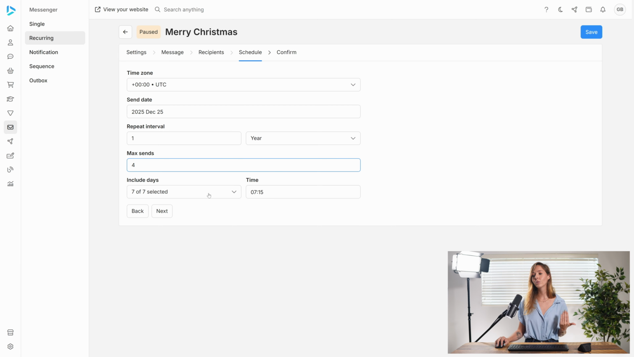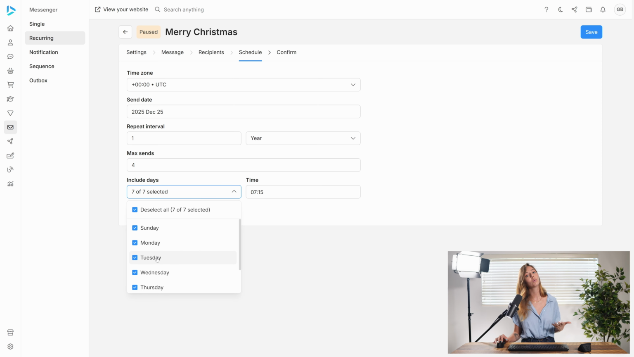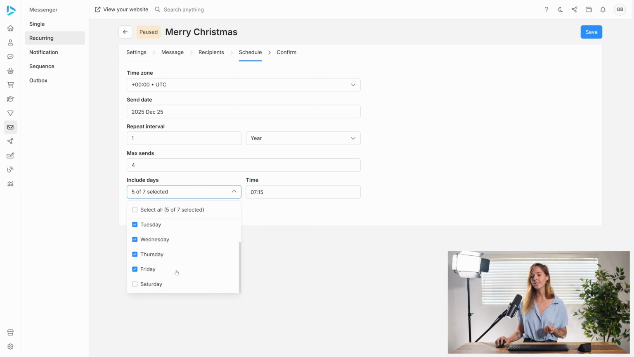You can then also choose which days of the week you would like to include. So if you want this to not go out on a Sunday or a Saturday, and you only want this to go out on weekdays, you can select those weekdays for it to go out on. And you can be very specific about that. So if the day does fall on a Sunday, it will then send out on the next Monday instead. And of course, you can choose the time as well that you would like this email to be sent out. So we're sending it out bright and early on Christmas morning.